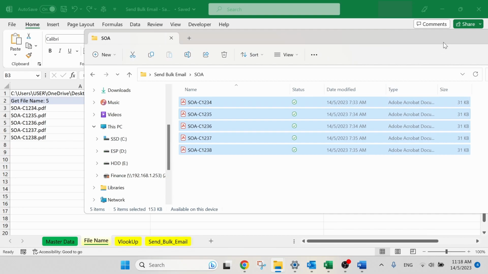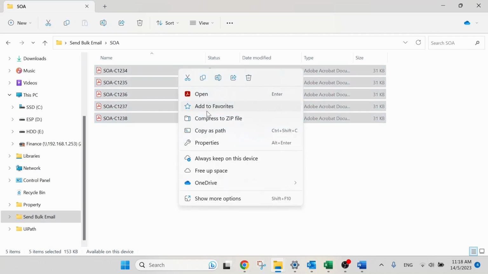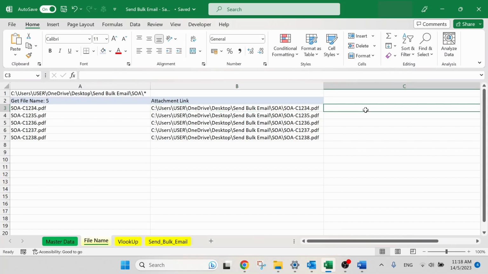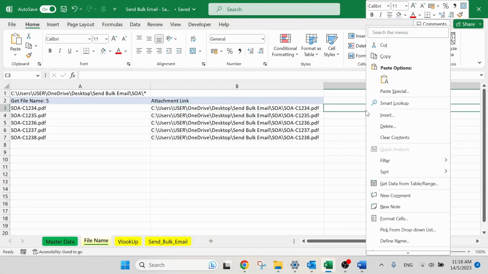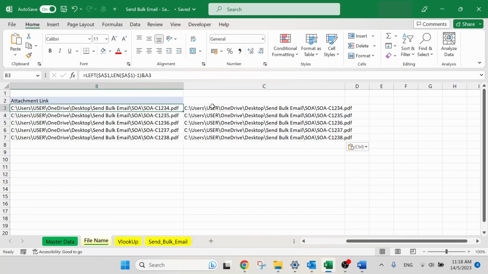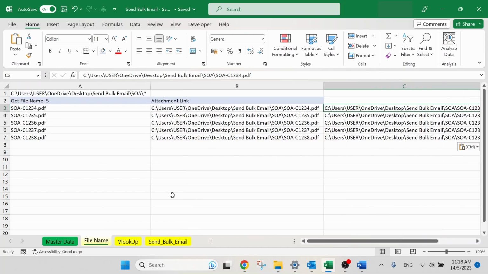Get back to our folder. Select all your documents. Right click and you can see this Copy as path button. You select it and then let us paste it in our column C so that we can do the side-by-side comparison. Right click, Control V, you can choose either way. So you can see that in column B and column C, they show the same attachment link. So this is another way of obtaining the attachment link. So we have successfully updated all the information in our file name worksheet.